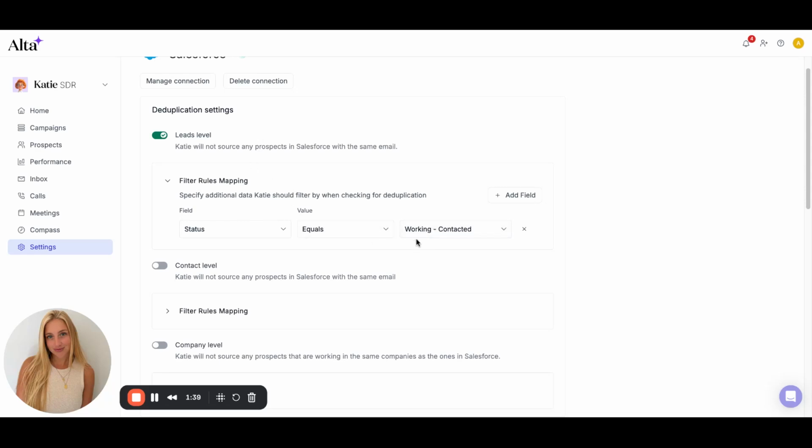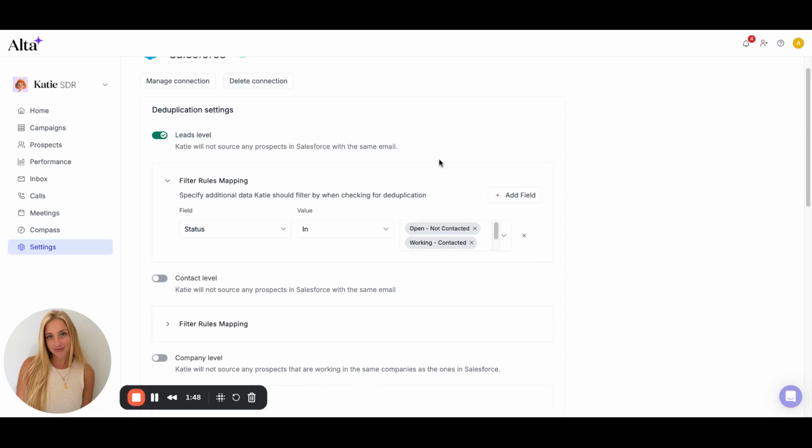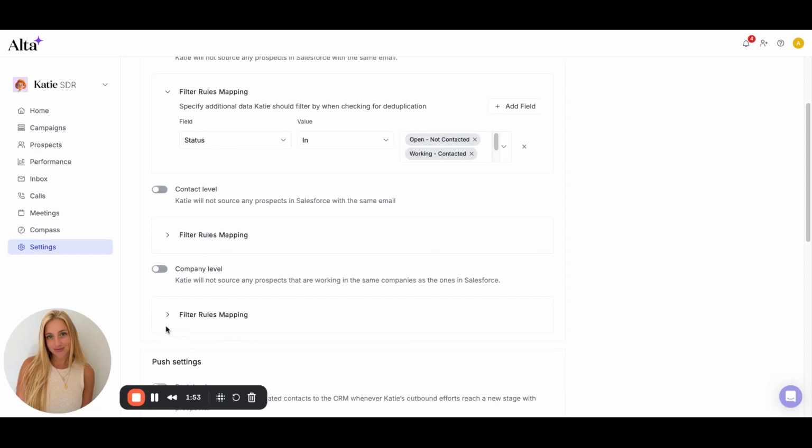If you want to add multiples of fields, you can use the in, and then it will let you the option to add more fields in this specific status. The same goes with contacts or companies.